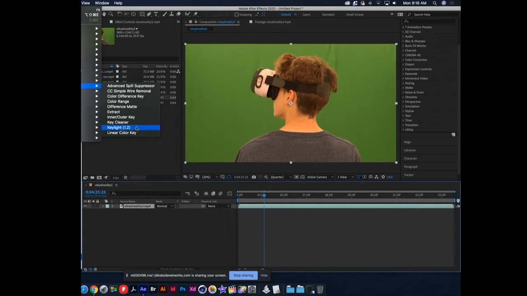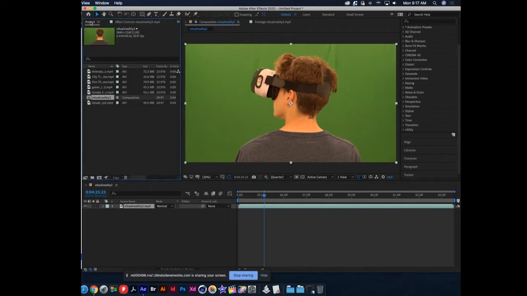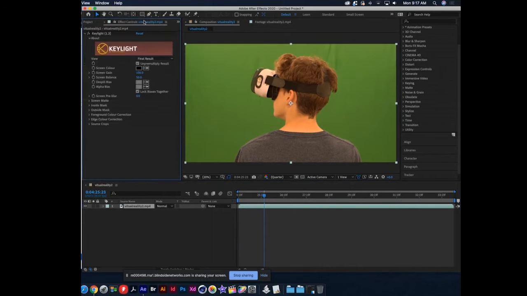So Keylight 1.2, when you apply an effect to a piece of footage, just for the sake of sanity here, I'm going to show you some things. In my bin, notice my project bin, which normally is a project bin, is now tabbed over to the effects controls bin. Okay, this effect, I dropped down the triangle on it.